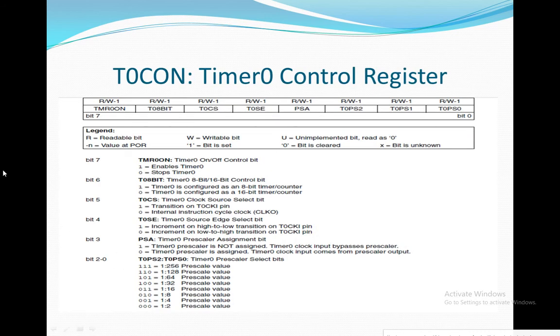So these are the addresses of the special function registers which are used for the microcontroller. This is the timer 0 control register. You can see this is the 8-bit register which is used for controlling the operation of timer 0, such as mode selection, 8-bit mode, 16-bit mode, clock source select, input clock source, external clock source, and source edge select. In this we can go for high to low transition or low to high transition. And these are pre-scaling options. So one by one, bit by bit, we will see what these bits are.